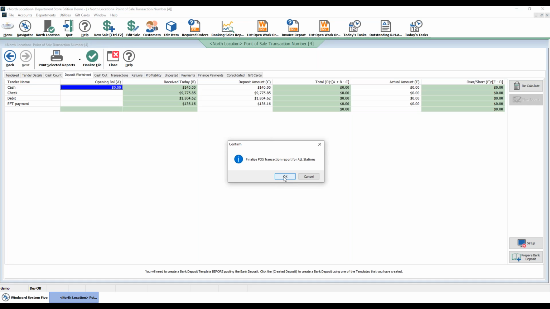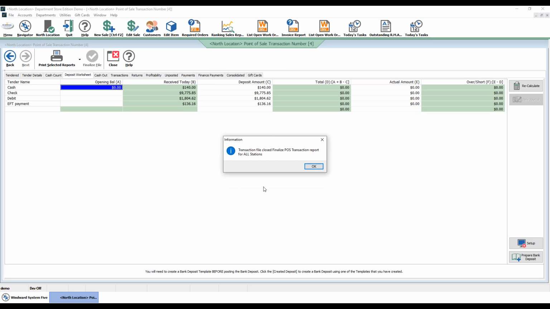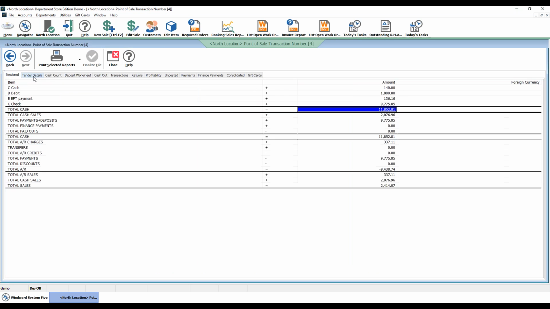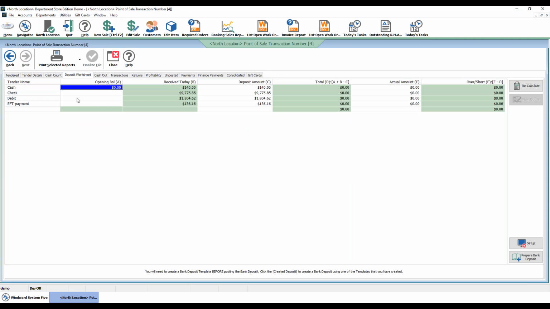And it prompts me to say, for all the stations, yes. And that locks down what's in here. Now you can no longer really edit these numbers. But the important thing to understand here is I still haven't done any accounting. I've just reviewed a report. To do the accounting, we do the next step that I'll show you now.